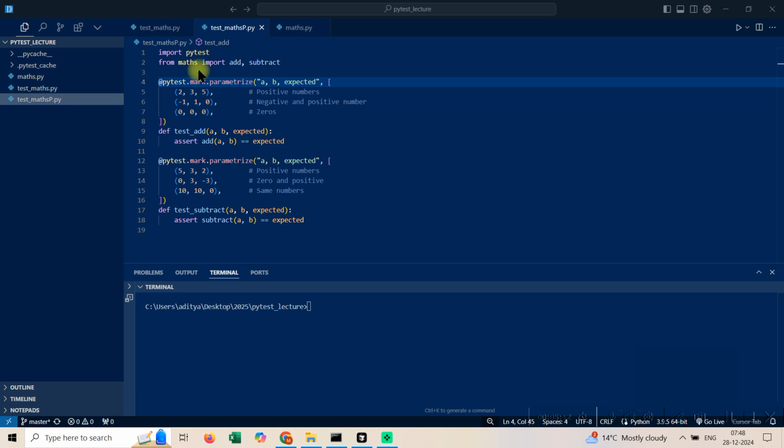So see guys, you are importing pytest, and you are importing add and subtract from the maths file. Then you are using this Pytest decorator that I want to talk about today. That is exactly parameterization. So see guys, now you don't need to write such a big script inside the function. You can just parameterize it.